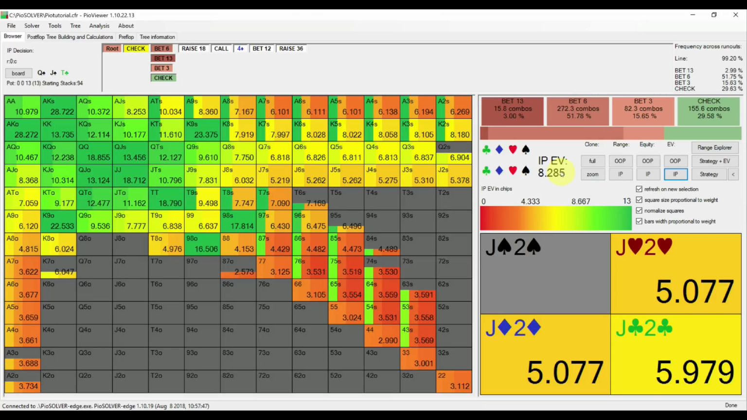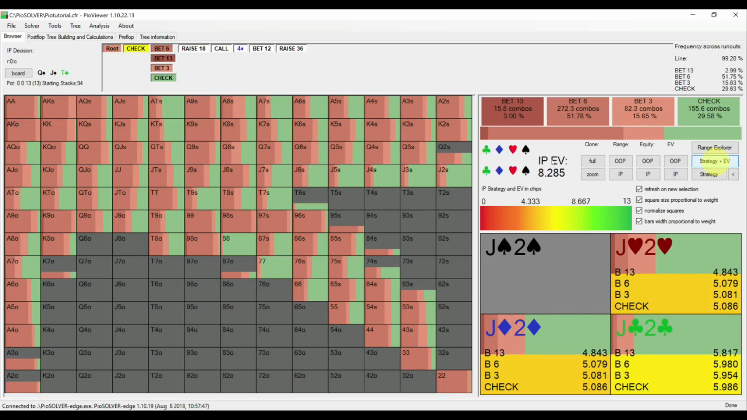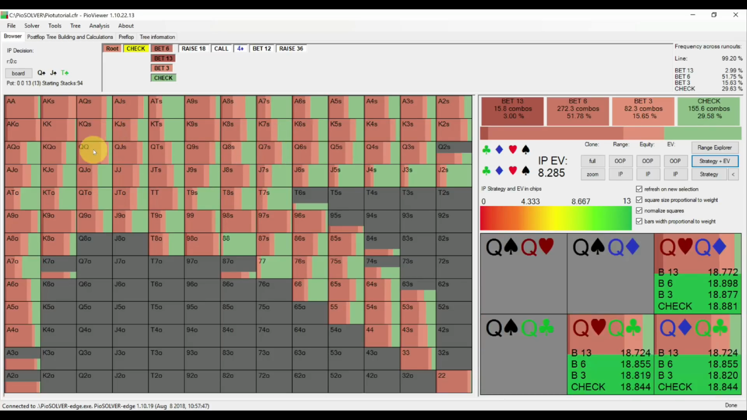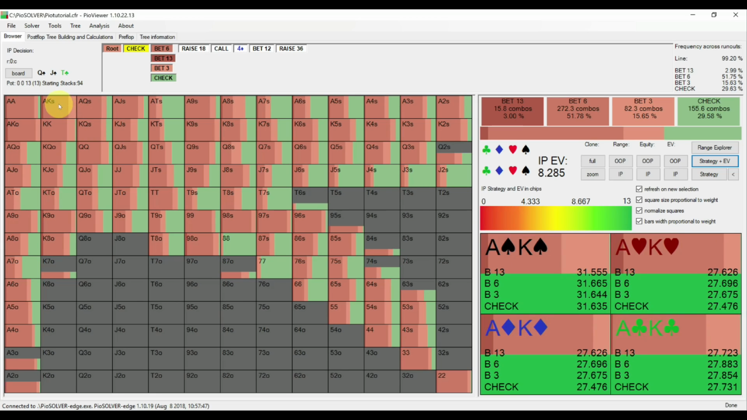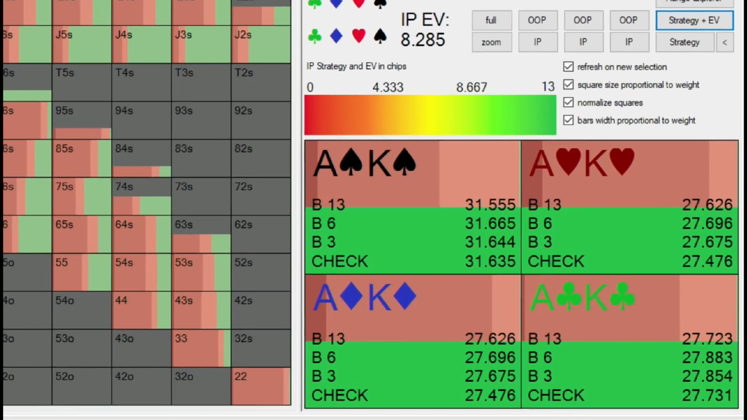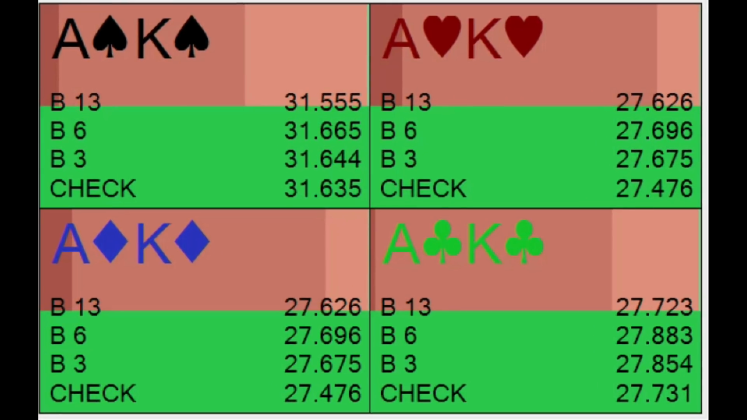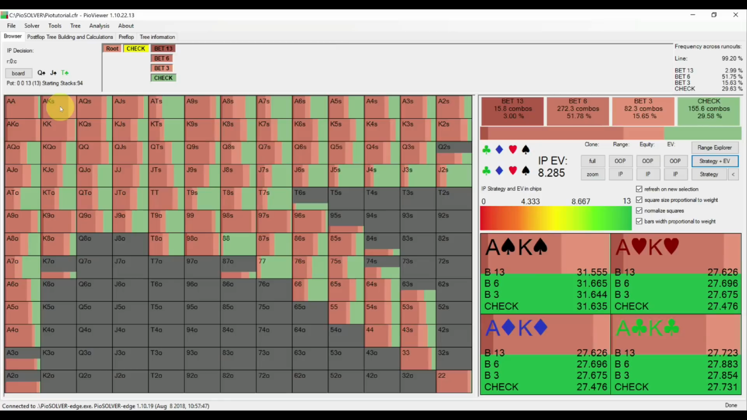One of the most useful features on this tab is being able to see the optimal strategy plus the EV simultaneously, and you can see this by pressing this button. So now when we explore the range matrix, we see in the combo matrix the EV of each of the possible strategies, which is useful to tell us which option in the decision tree will make us the most money on average. So for example, with ace-king of spades, we see that the strategy which will win us the most chips on average is betting half pot with 31.665 chips, but each option is pretty close, which means Pio is mostly indifferent between the strategies.